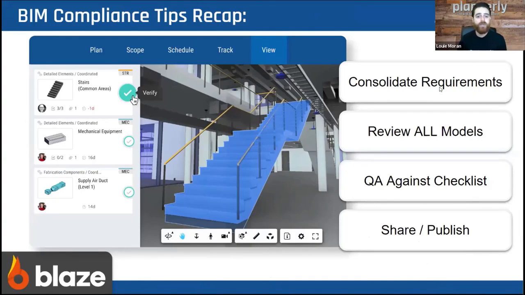We've consolidated the requirements in one area to make it easier for the verification. We need a way to review all of the models, and we needed a way to have a QA process against the original checklist or the original scope that we've added. And then we needed a way to share and publish that. So as soon as we published that in the verification, that sent a note across all of our teams saying that model is now ready to be downloaded and used for coordination. So consolidating all of that in one view or one tool makes the administration and the QA process a lot easier.